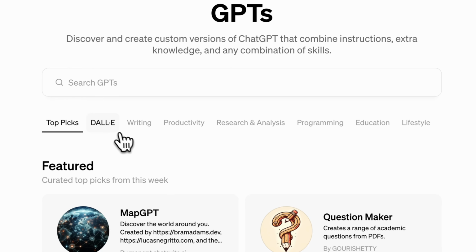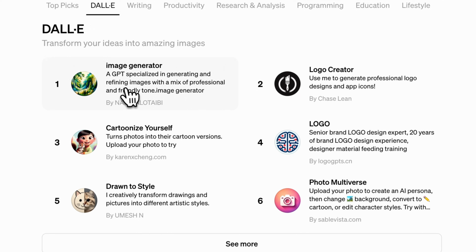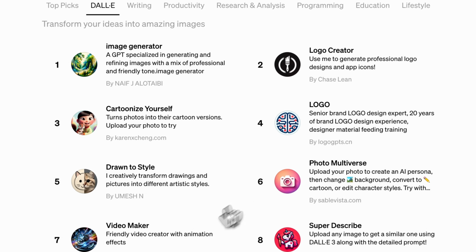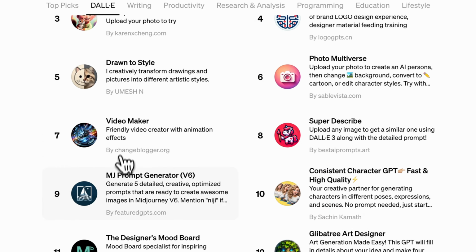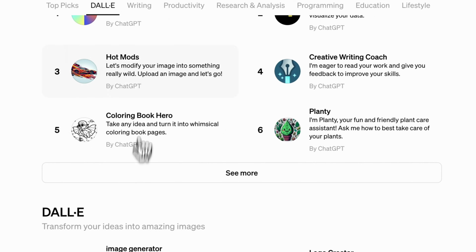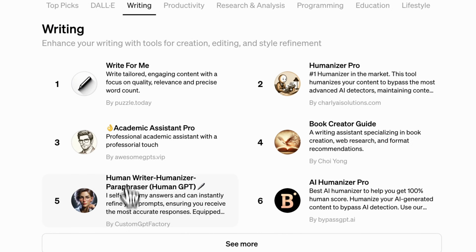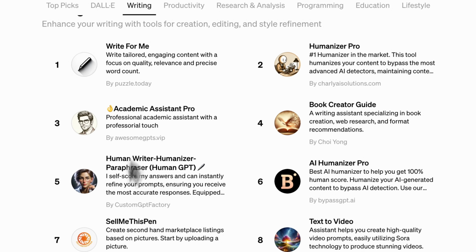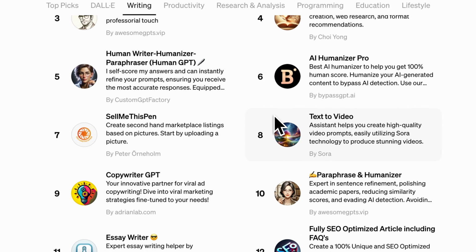So you can see right here, we have DALL-E, we have an image generator, we have a logo creator, we have cartoonize yourself, we have draw to style. Then we have photo multiverse. Then we can see more. So we have a lot of different things up in here that we can play around with. And honestly, if we go over to writing, we have these as well. We can play around with all of these. They actually got one up in here for Canva as well.